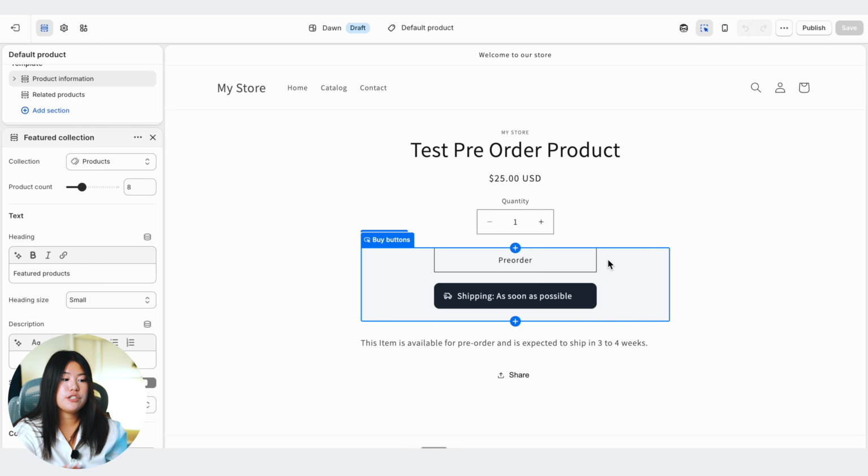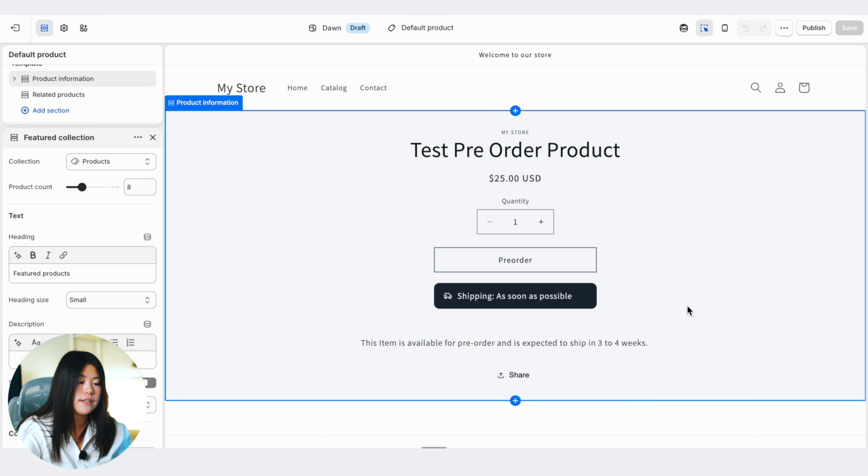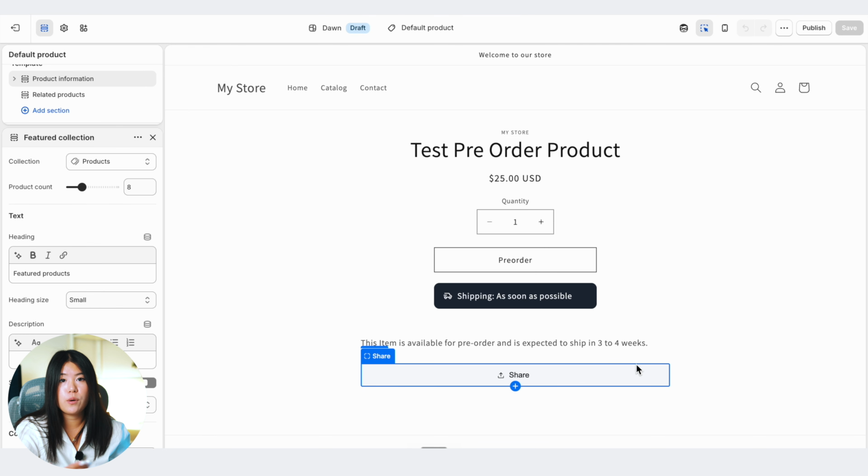The point is to make sure the customer understands what kind of order they are placing. If someone sees add to cart, they may assume the product is ready to ship like normal, but if they see pre-order, that gives them a clear signal that this item is being purchased before it is available.